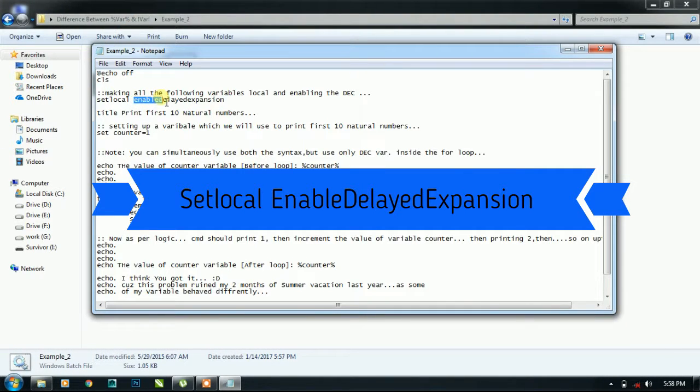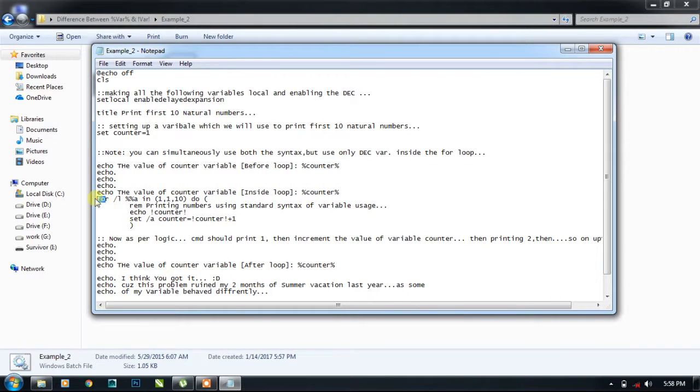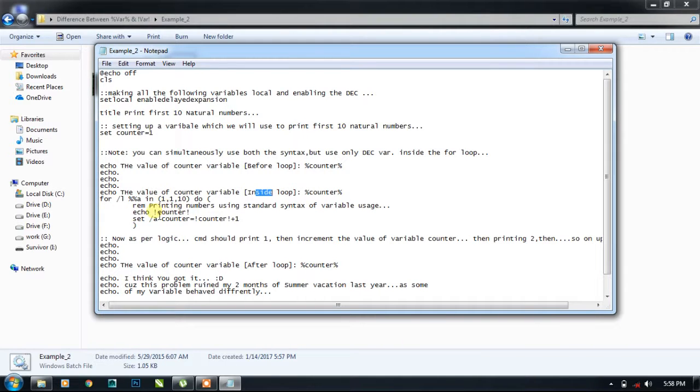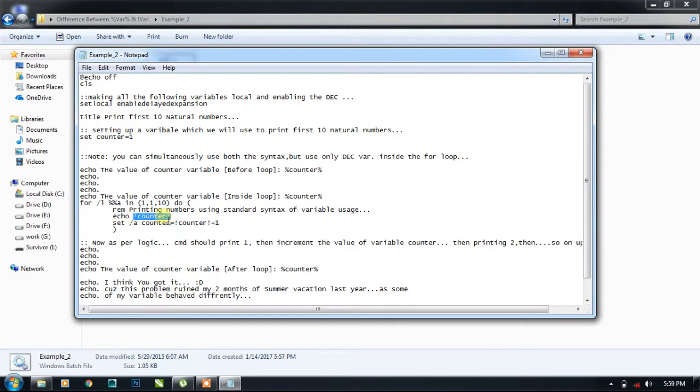This line, enable delayed expansion, I call the delayed expansion condition, DEC. You have to enable the delayed expansion of the for loop so that the variable can update its value. Nothing else has changed: we are setting the counter to 1, then printing the value, then again printing the value before the starting loop, and inside the for loop, instead of percentage counter percentage, we are writing exclamation counter exclamation. This change will result in the required output.